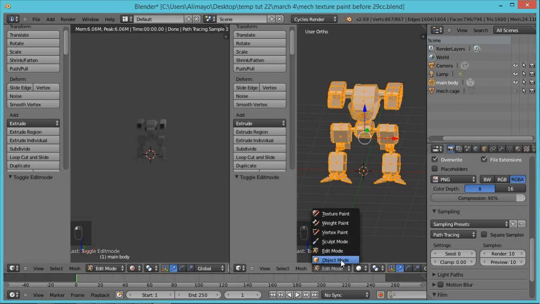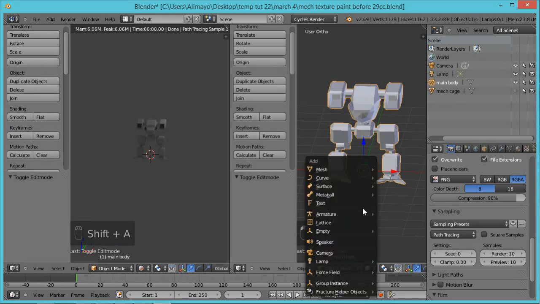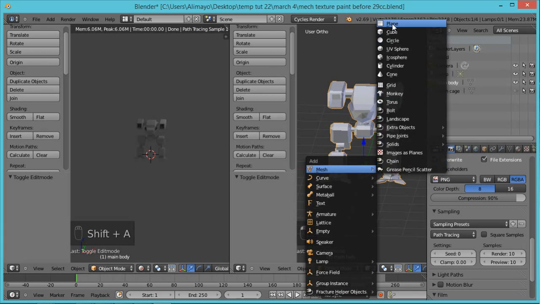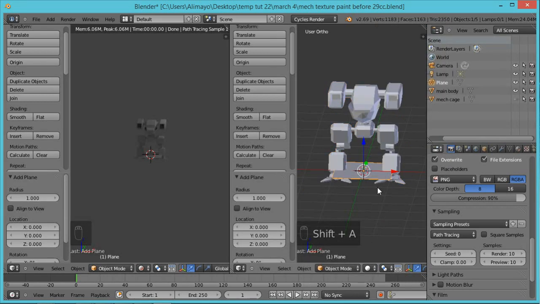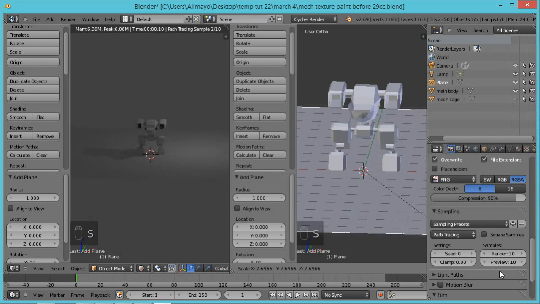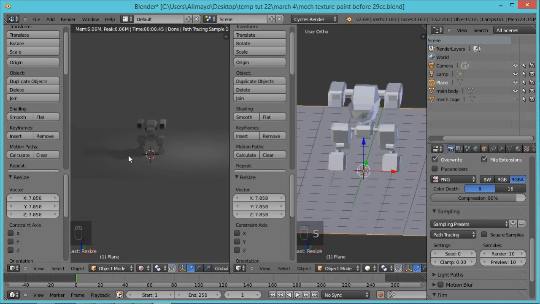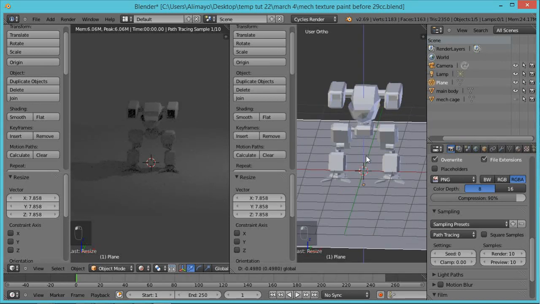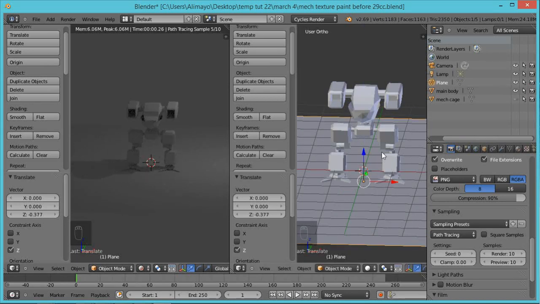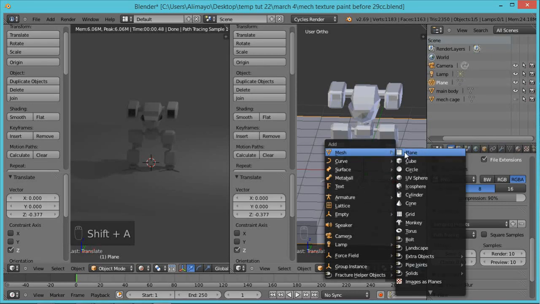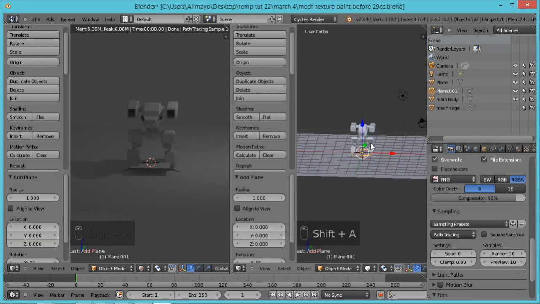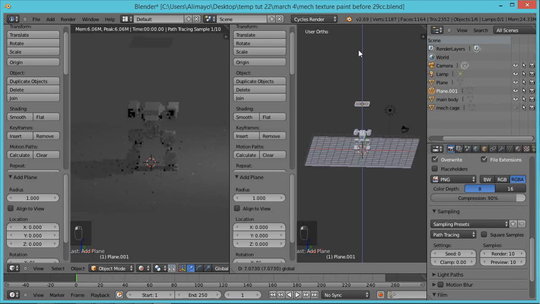I'm just going to go into object mode. I'm going to hit Shift A to bring in a plane. I'm going to hit S to scale, and you can see the light even over there with Cycles reacting. It's very, very cool. Put this down here. Now I'm going to hit Shift A again, bring in another plane, roll my mouse wheel back, use my manipulator, and put this plane up.